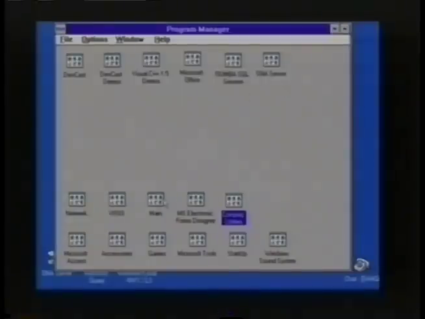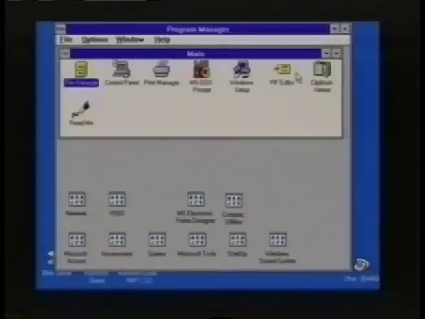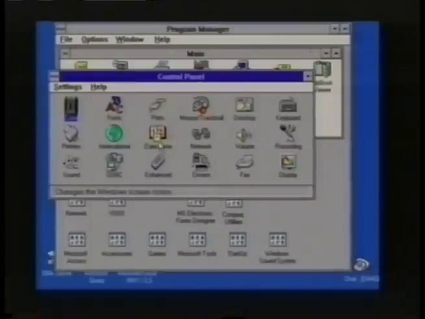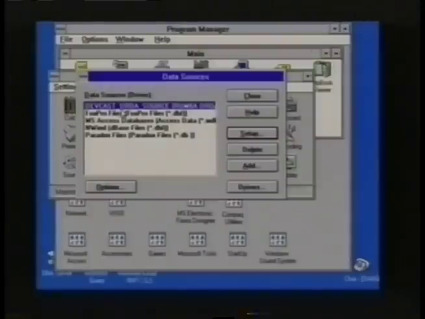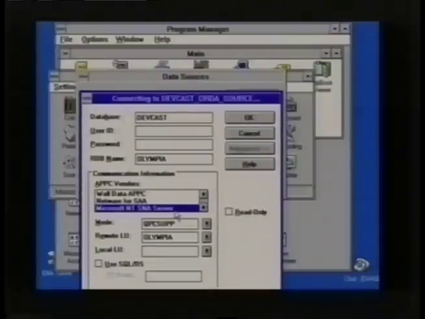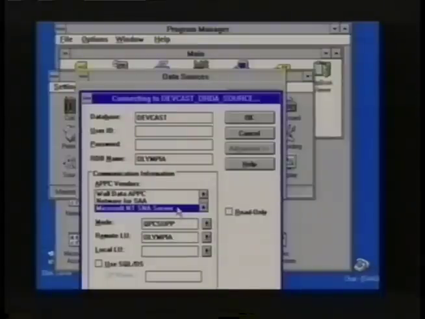So for that, I'll go ahead into my Windows control panel and bring up ODBC setup to just show you how we set up the data source. I have a data source called DevCast DRDA source, and let's just go look at the setup, and I'll bring up the advanced features. As you can see, what I'm using is Microsoft Windows NT SNA Server as the application programmer provider. So what this means is my driver, or the ODBC driver, is going to use APPC libraries provided by the Microsoft Windows NT SNA Server client. And using those APIs, I'll be able to talk to the DRDA database.